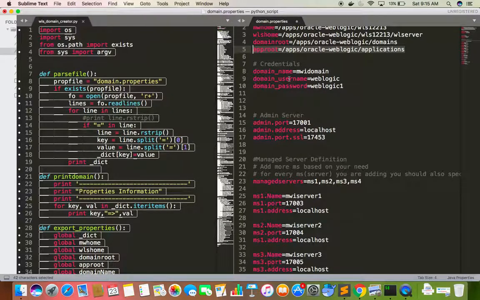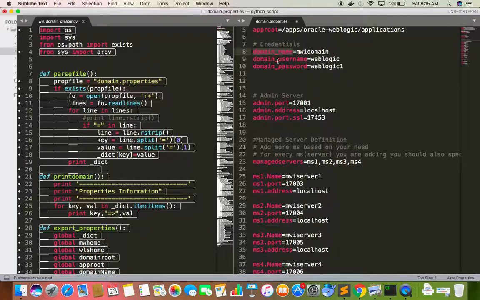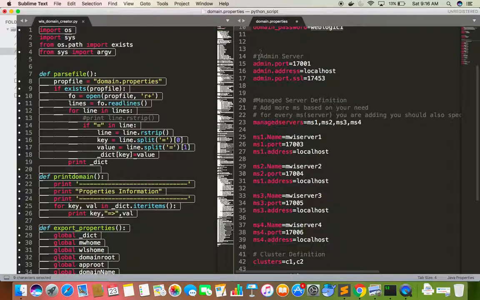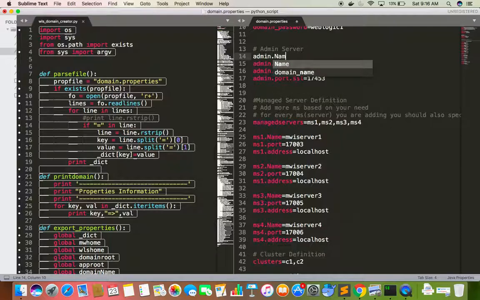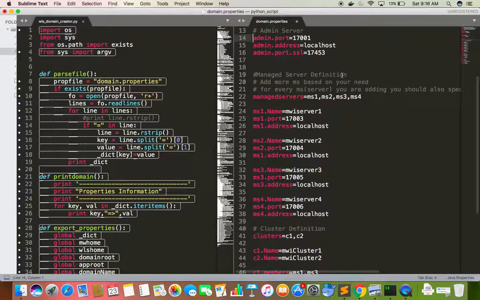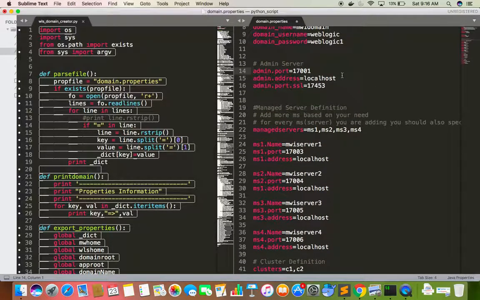For credentials, I have to mention the domain name, domain username, and domain password. The domain name is going to be MWI domain, the domain username is weblogic, and the domain password is weblogic1. For the admin server, you have to mention the admin port, admin address, and admin port SSL. You don't have to mention admin name, because the server will automatically be created with the name admin server. By default the admin server would be placed that way, and I would really recommend having an admin server with that name.